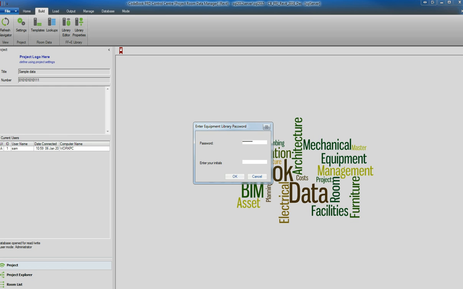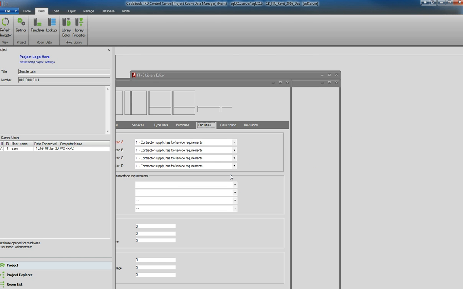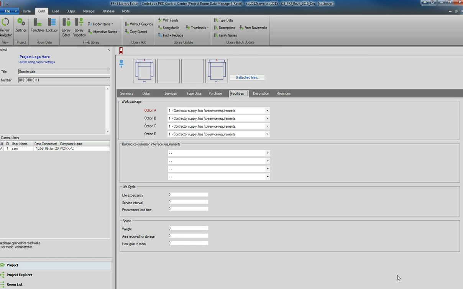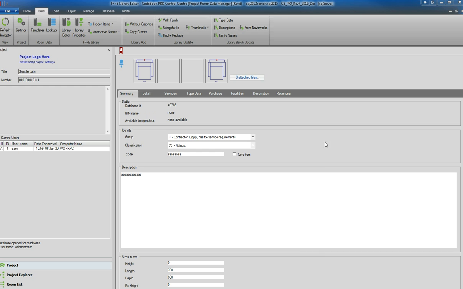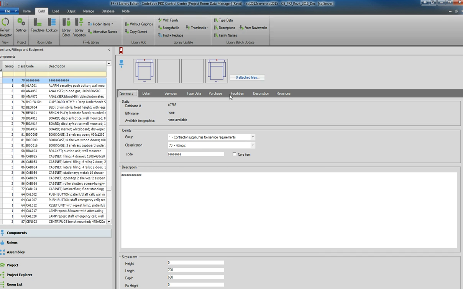Codebook will also ask you for your initials so we know who made the edits to the equipment library. We can now see Codebook's centrally managed equipment library. Every component for AutoCAD, MicroStation, Bentley Architecture, Revit need to be listed and scheduled from within the Codebook Library Editor. We use the Library Editor tool to associate metadata with a Revit family or AutoCAD or MicroStation object.